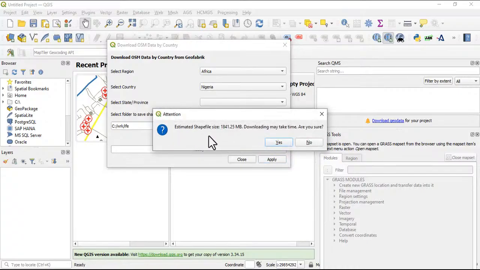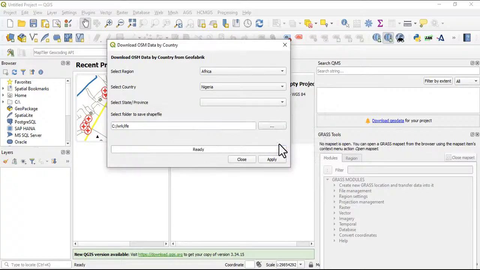So it's telling me the estimated shapefile size is 1841.25 MB. Downloading may take some time. You accept, you click on yes. Now it's going to prepare this data and start the download from here to here. Once it's downloaded, you're still going to see it as the other one. So basically, this is another way you can get this data downloaded.